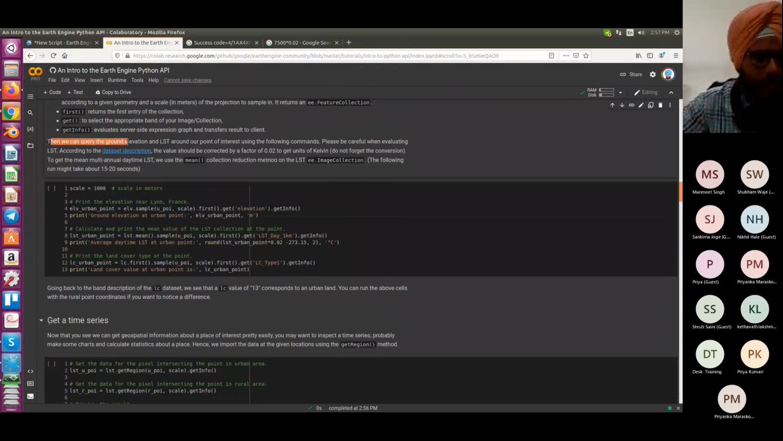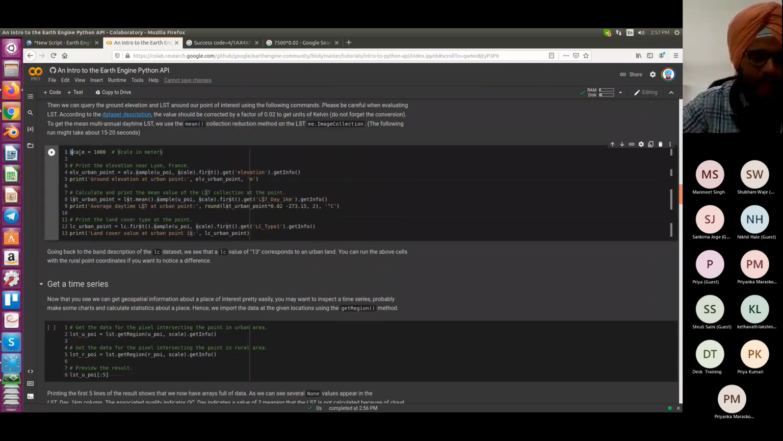And then we can query the ground elevation and land surface temperature around a point of interest using the following commands. Please be careful when evaluating land surface temperature. According to the dataset description, the value should be corrected by a factor of 0.02 to get the units in Kelvin. And to get the mean multi-annual daytime land surface temperature, use the mean collection reduction method on the LST ee.ImageCollection. You can see here we select the scale, we say the scale is equal to 1000.